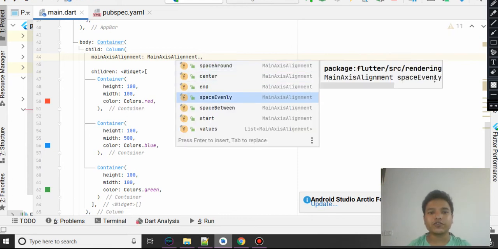Now it's a task for you. Do the same code and try what space evenly and space between do. It's going to be very interesting for you. Just try, take a look, and if you don't understand, please write in the comments. I will explain it for you in a special video.